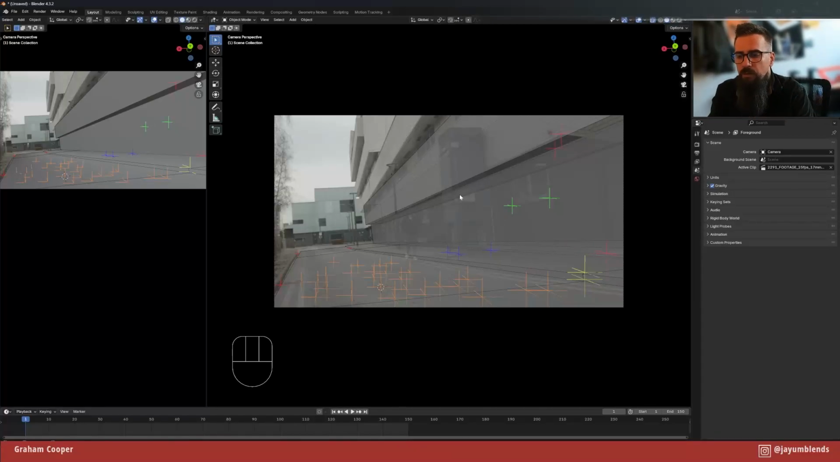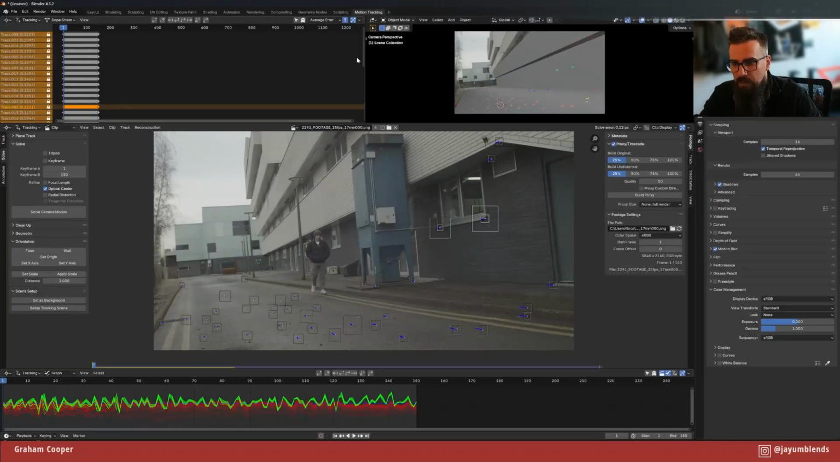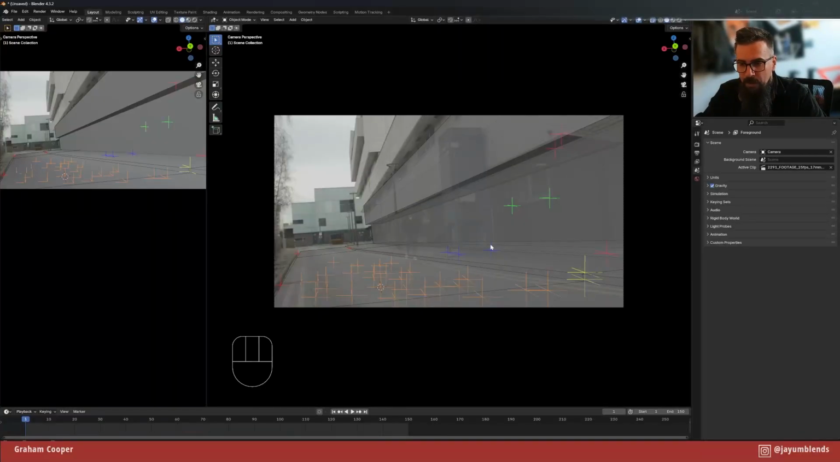But if I were to redo them, I'd just get back into motion tracking. I could delete those markers, I could place new ones down, track them again, then if I do the solve camera motion, that will then update and they will appear in my view, and I can carry on working from there. But for now, I'm not going to perfect that. I'm just going to leave that as it is.